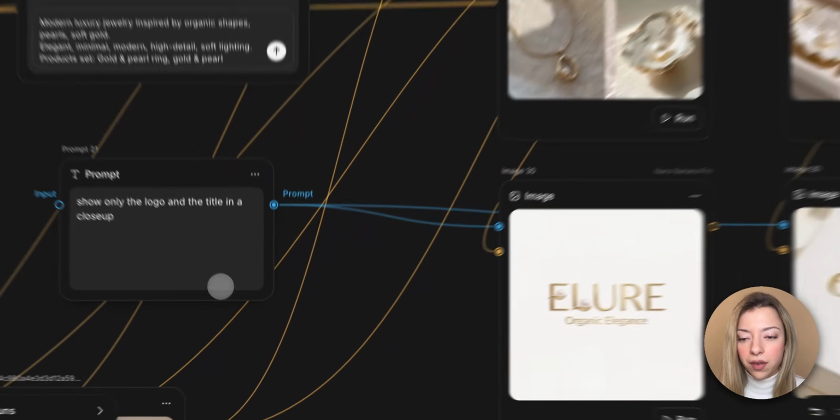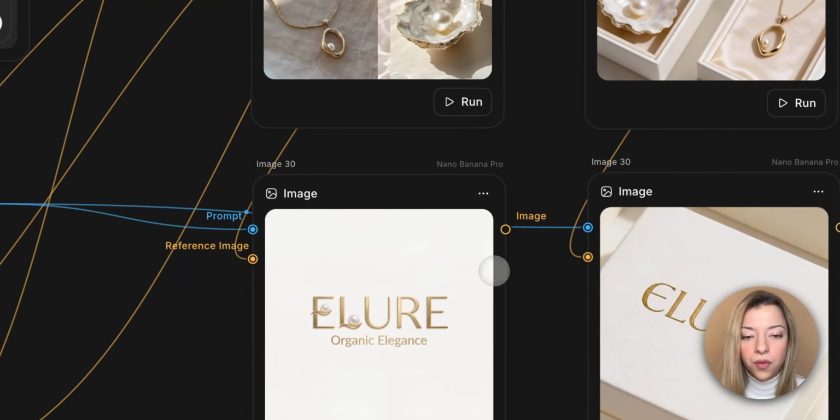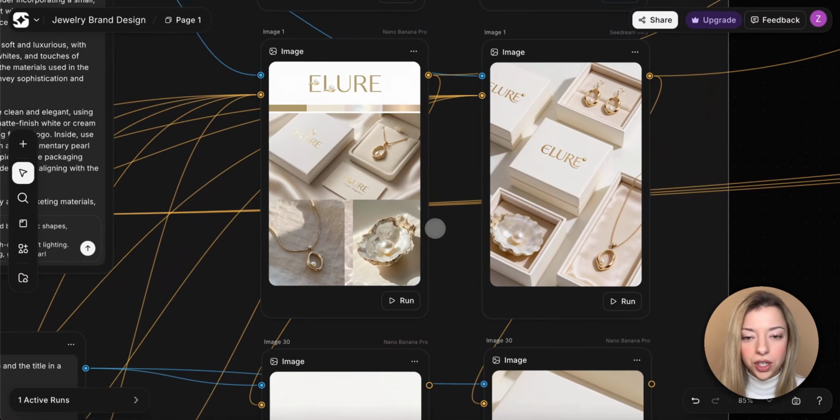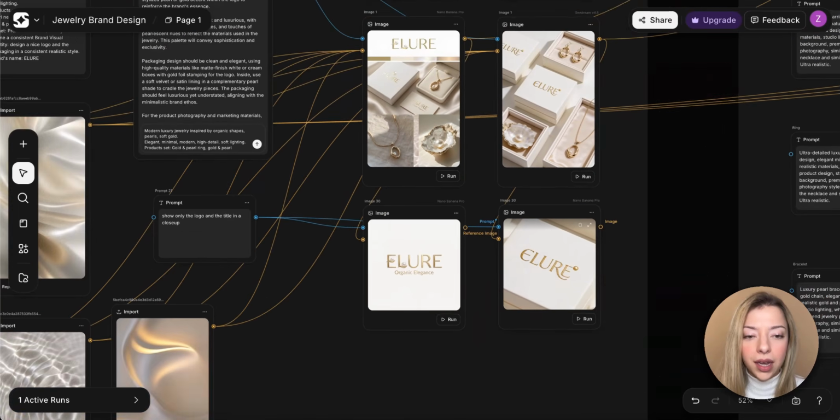Then I did another try for the logo, and I wrote a prompt that I connected to the Image Model Nano Banana Pro, and I used these previous images as references. I wanted to see only the logo from this image and only the logo from this image, because maybe I would like to continue with some of them later on.